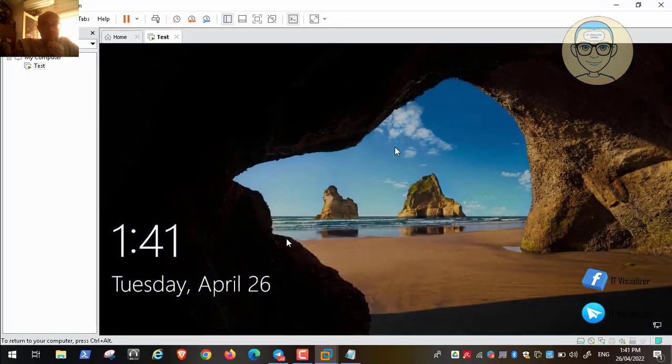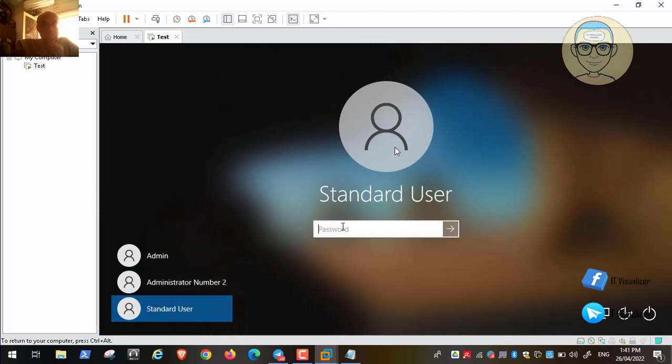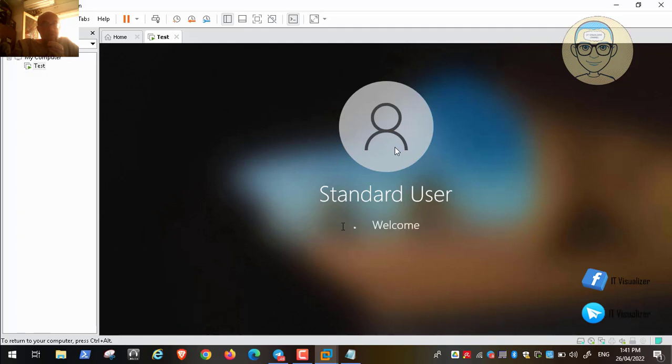And then we need to log in with the administrator number 2 or standard user. So we will log in with the standard user and see the Keepass program and see if we can change its options and if we need to create a database for this user. So we will see that in a moment.